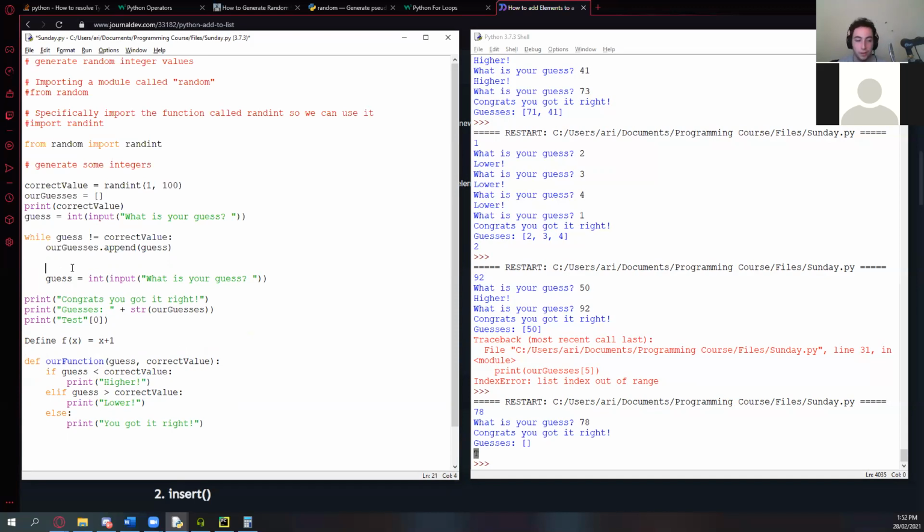Now, typically, the reason you would want to use a function is if you're going to use the code multiple times. In this particular code snippet, we're not going to use it multiple times. We're only going to use it once. But usually, you would want to create a function wherever you're going to use the exact same code multiple times over and over. So in this case, we just call it the exact same way that we would call it normally, our function guess correct value.